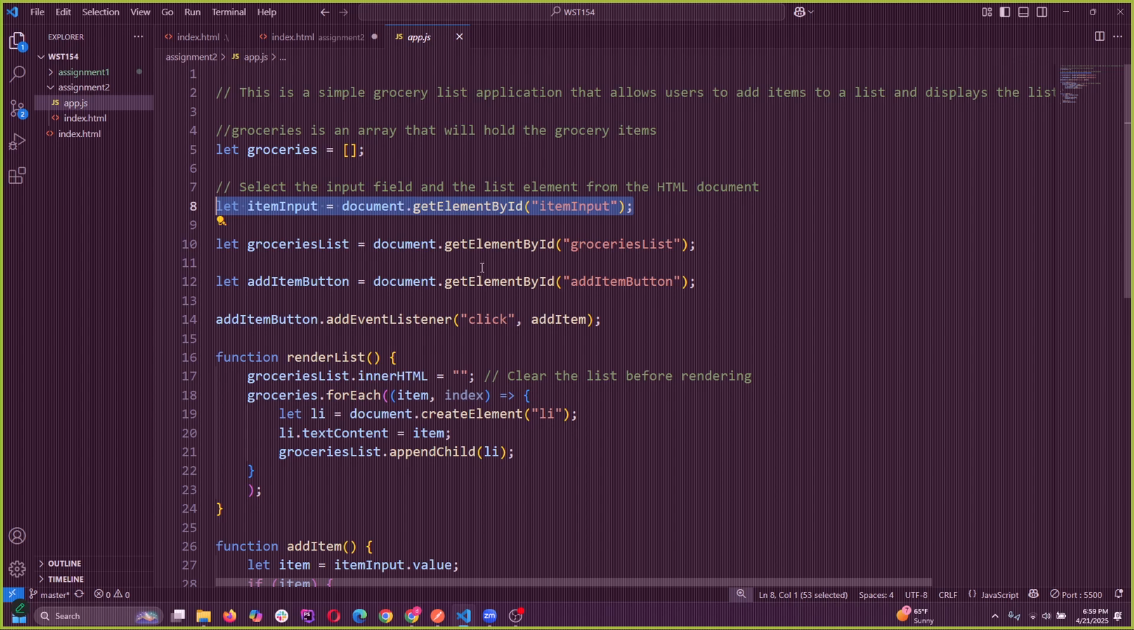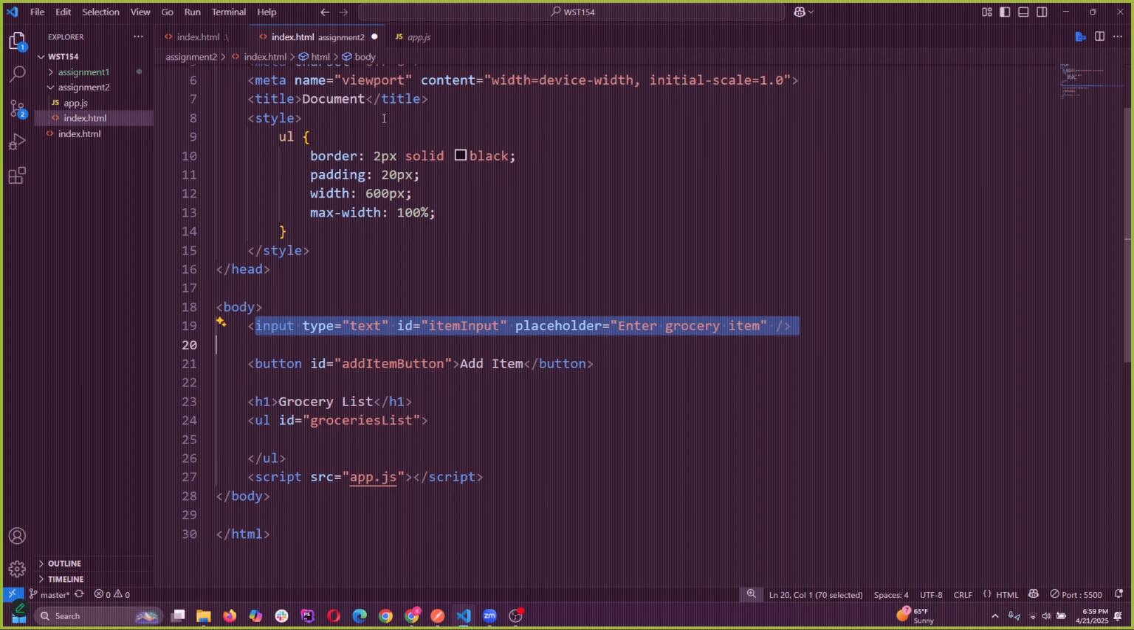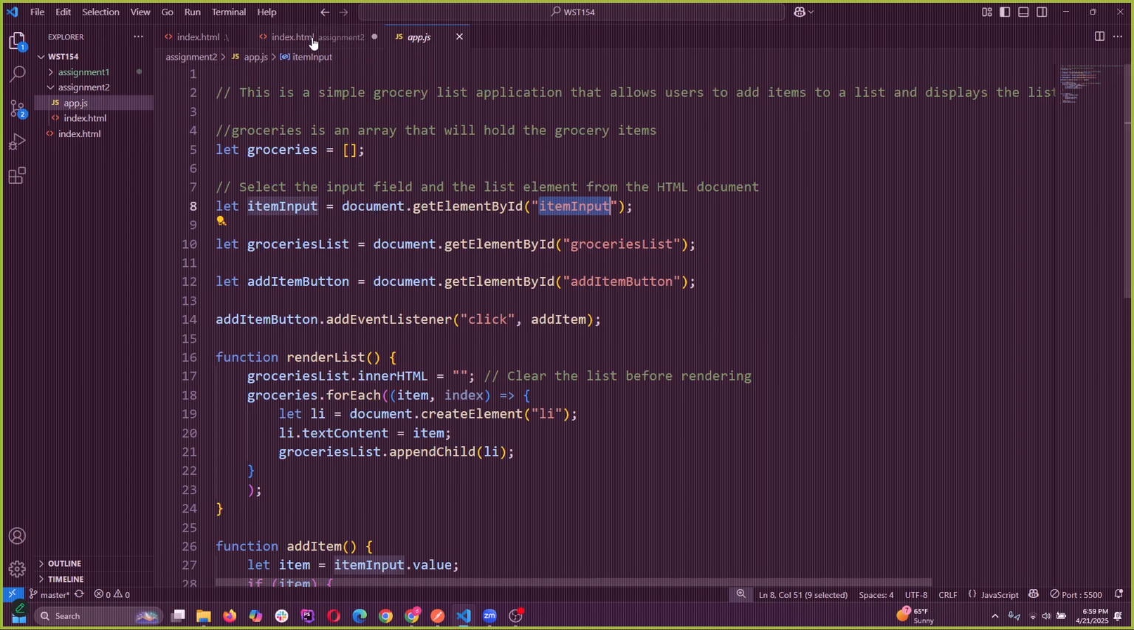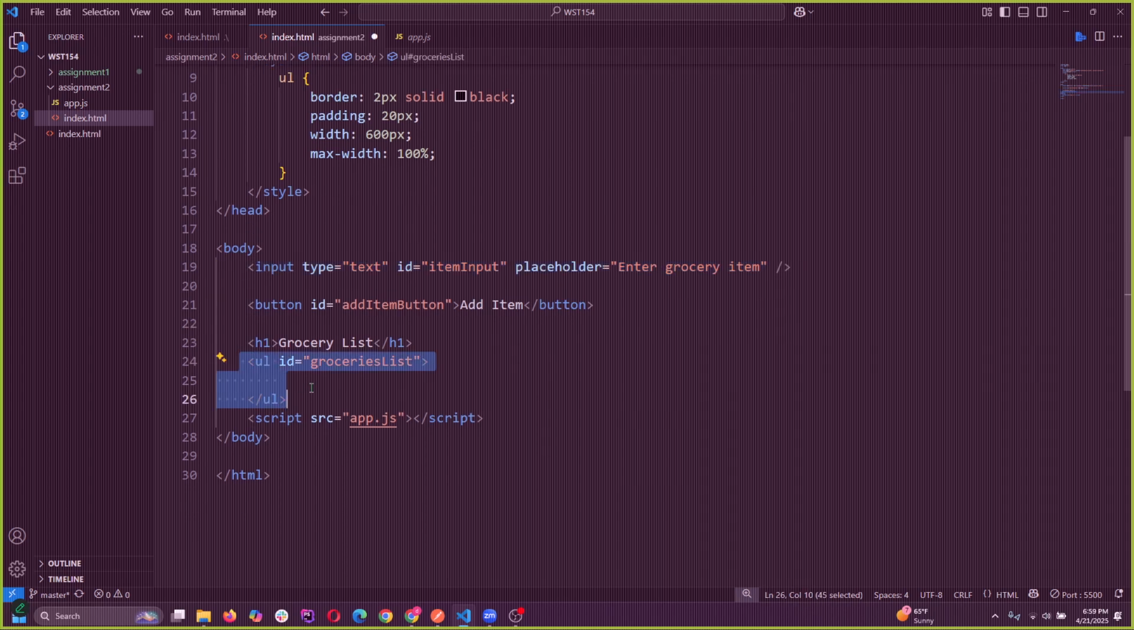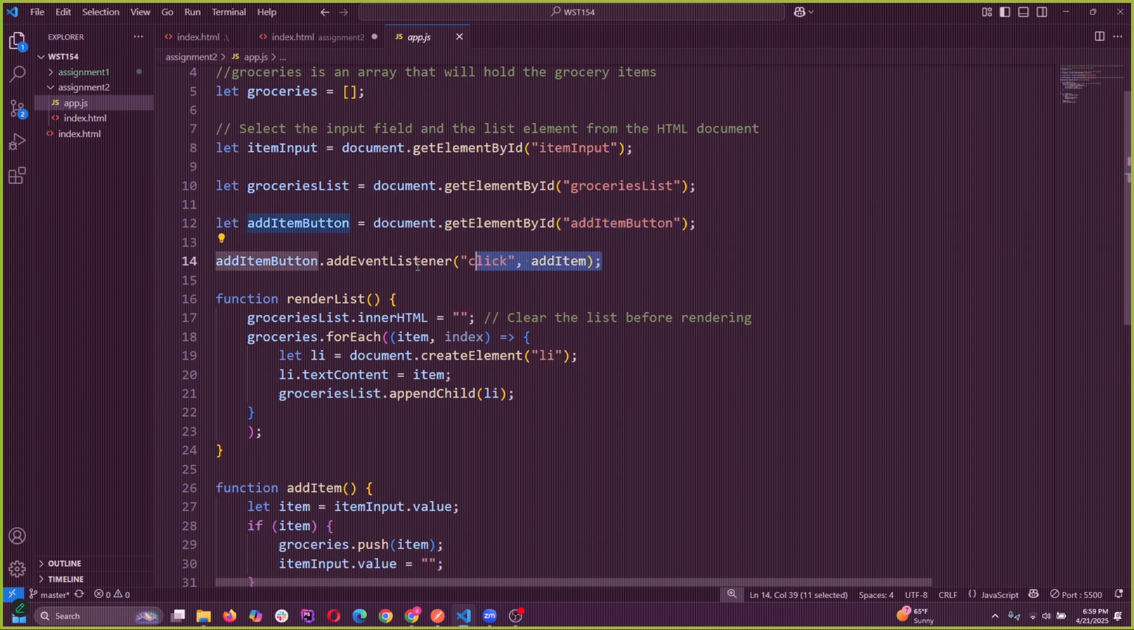We also grab all those HTML elements, the item input, this guy, got the groceries list, just this guy, and a button to add items. Okay, and we added an event listener to the add items button. And so I should cover maybe event listeners a little bit better. Event listeners are useful for when you want to interact with something on an HTML document.